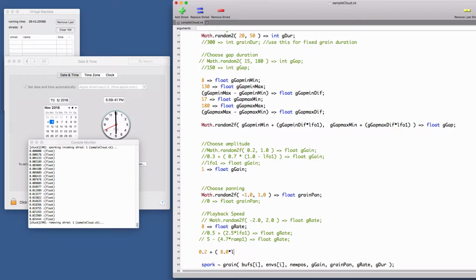LFO1, that's a sine wave. 8 times LFO1, but we actually want a minus. So can I just do divided? Will that work? 8 divided by 8 is, yeah, right? So that's just going to be the inverse, right? I hope that's right.